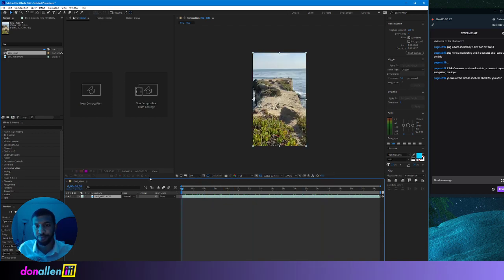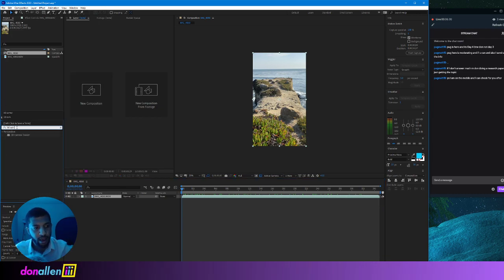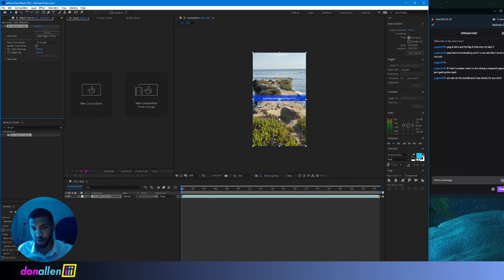Awesome, awesome, awesome. Okay, first thing I like to do is take my footage and go into my Effects and Presets console and look for the 3D camera tracker. And we can drag the 3D camera tracker effect right onto our footage.